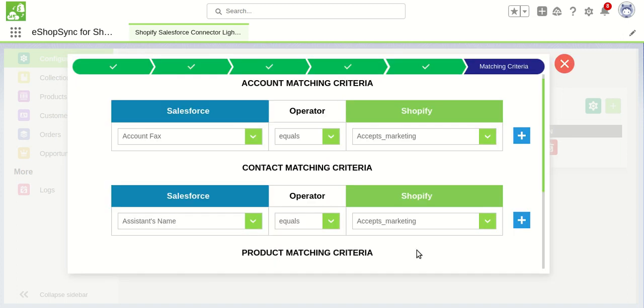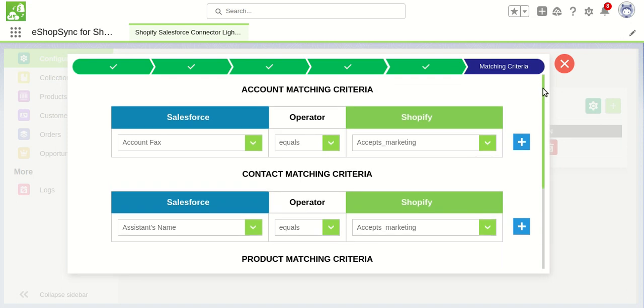The last tab is the matching criteria, which is very important. It gives you a way to avoid duplicate record creation in Salesforce. Let's say in Salesforce we already have an existing account and an existing contact with a given email or company name, and we don't want Shopify customers to come in and create another one. So I can use the matching criteria.